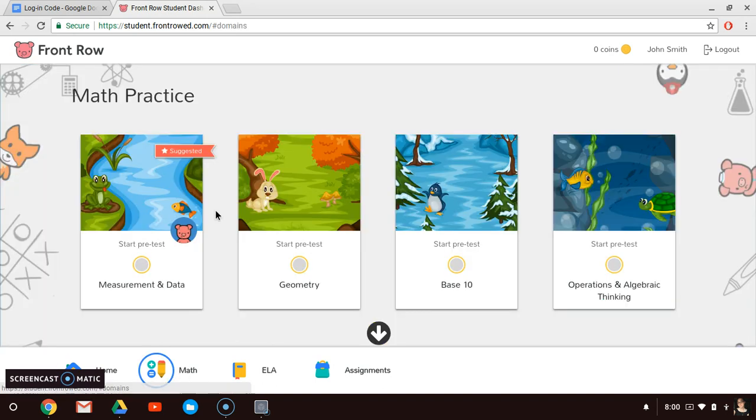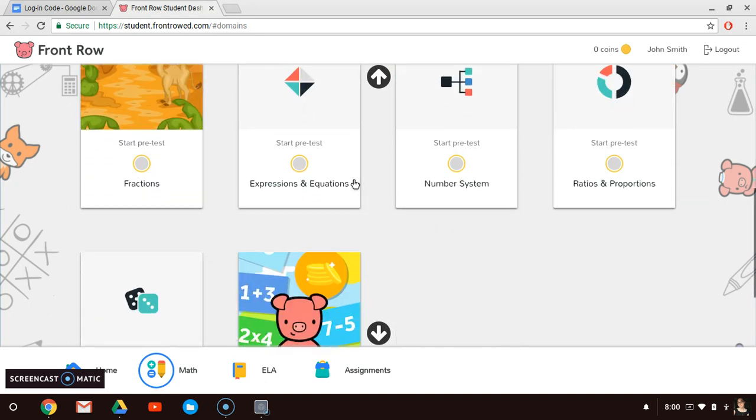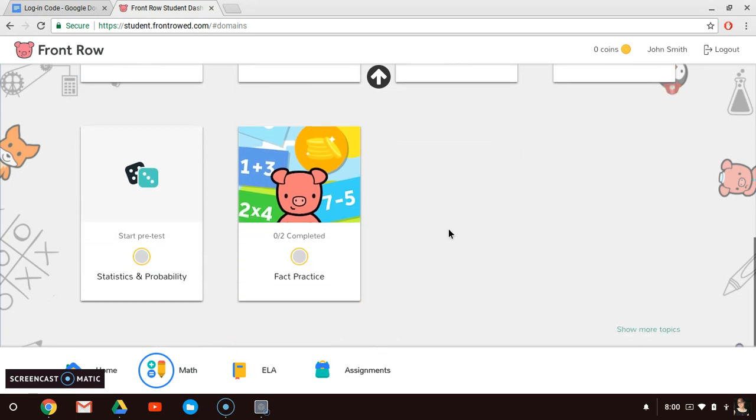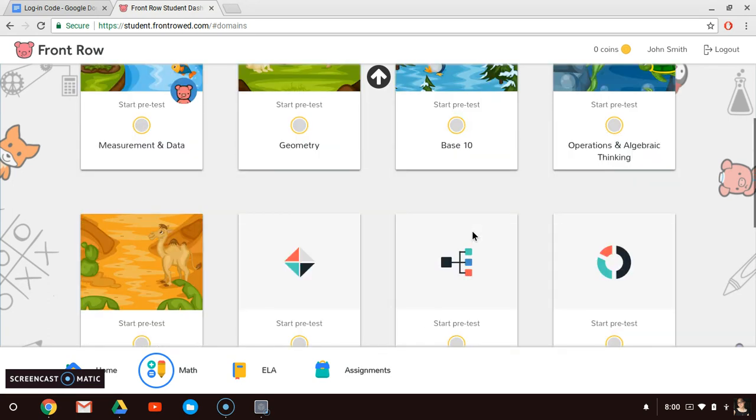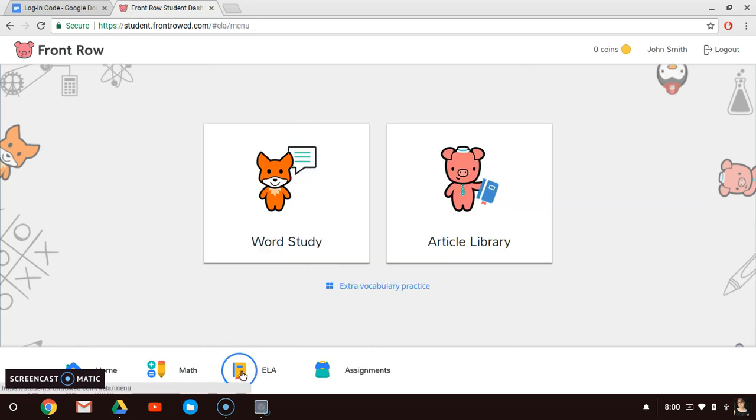So here we're going to look at math real quick, just as a little FYI so you can really see what all these are. So expressions and equations, number system, ratios, proportions, awesome stuff here. And then afterwards, once you get to the end of this entire lesson, this is our practice. Okay, and then ELA, we also have word study, article library, so you can do some reading in your free time. And this is extra vocab practice.